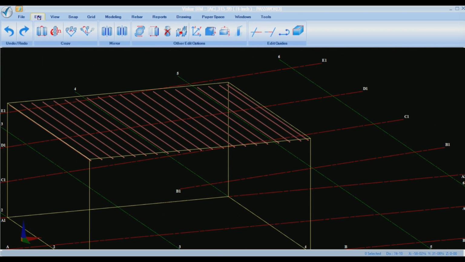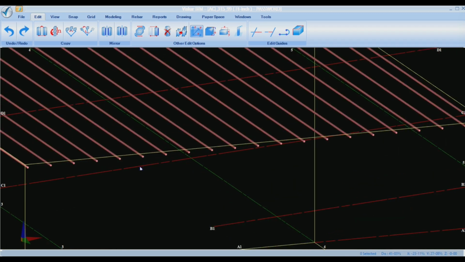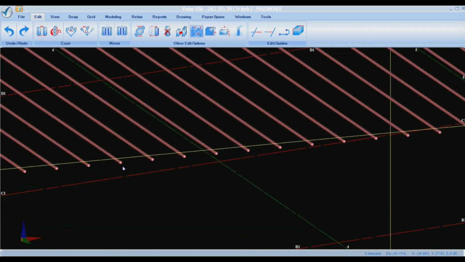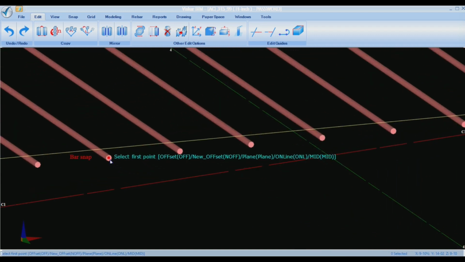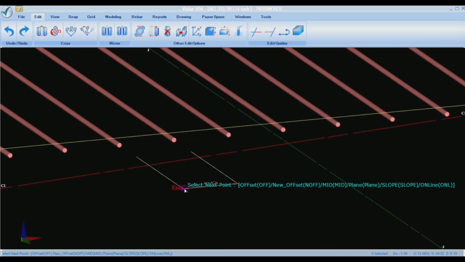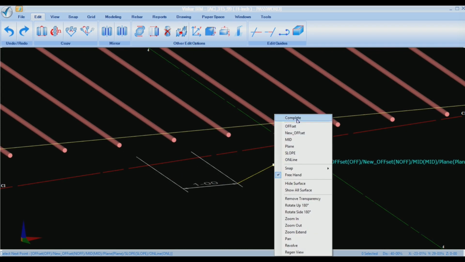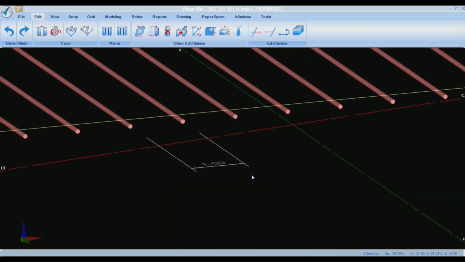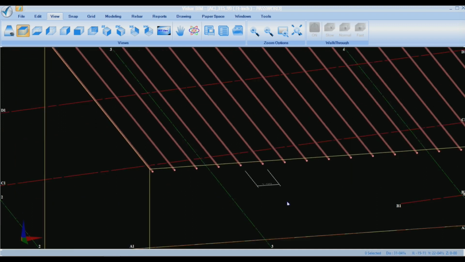Now using the Linear Dimension option from the Edit tab, we can snap the dimensions accurately for the bars. To know the distance between two bars, I select the Linear Dimension option and select the center of the first bar. You can see the highlighted word bar snap. Now select the center of the second bar and choose the position for the dimension to be placed. The spacing between these two bars is now displayed accurately.